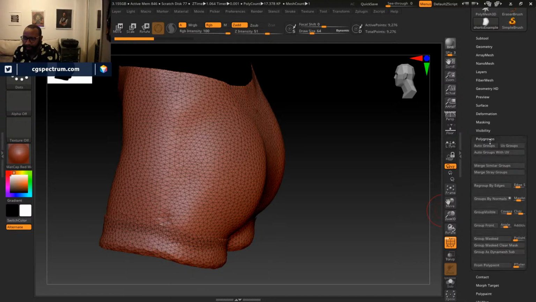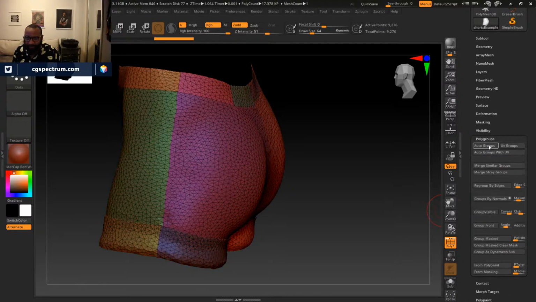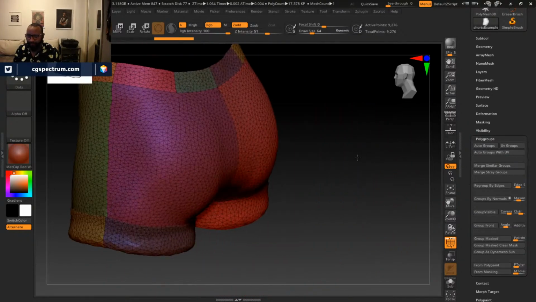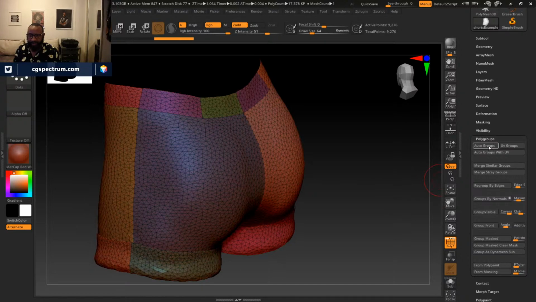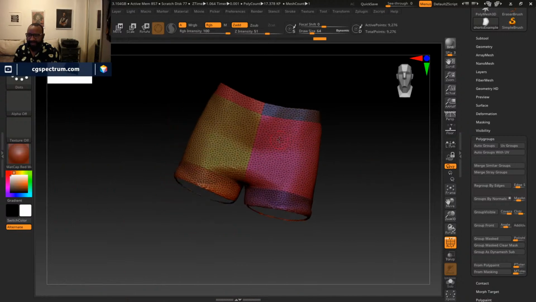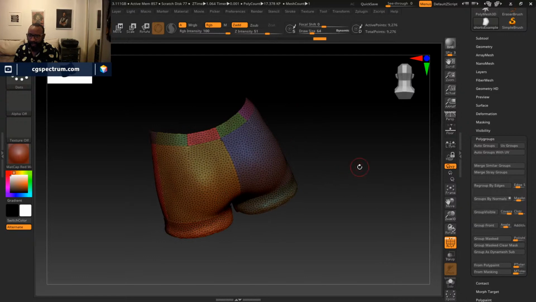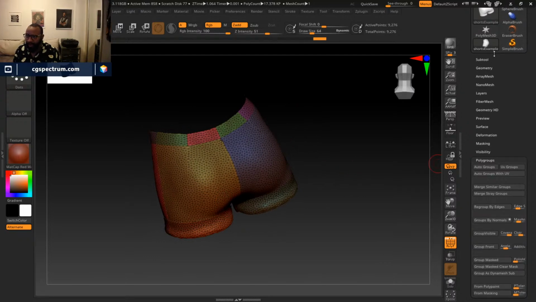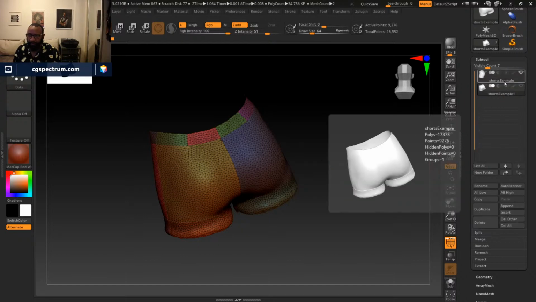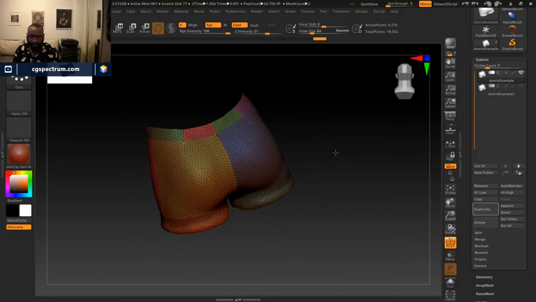I'm going to go to Polygroups, and I'm going to go to Auto Groups. So that will make each patch of this into its own group. I can keep doing this and do a whole disco thing. Okay, the next thing I want to do inside of ZBrush is weld all this stuff together. Actually, let me duplicate this guy, just in case. So I'm going to weld all this stuff together.